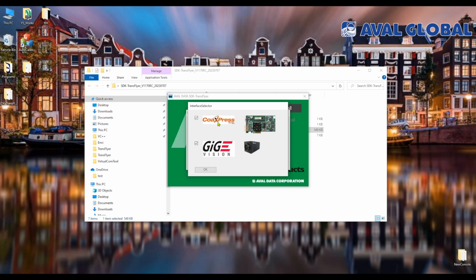On this screen, you can select Interface CXP and GigaE to install. GigaE supports Aval Data's GigaE cameras.